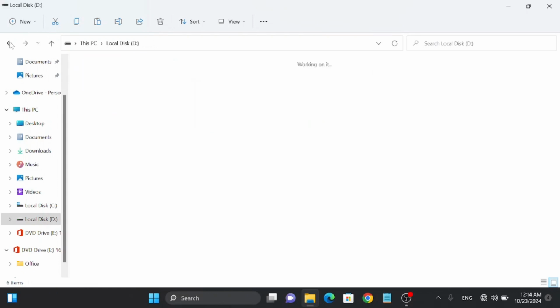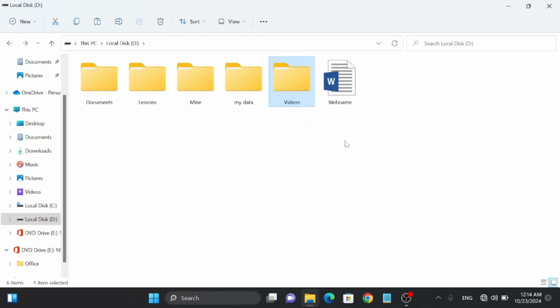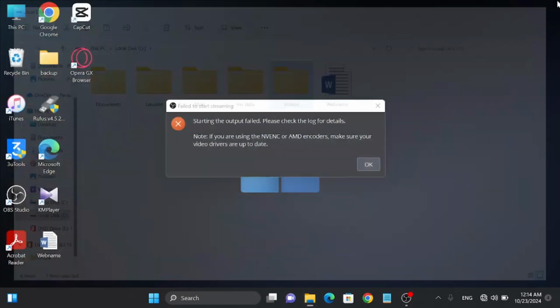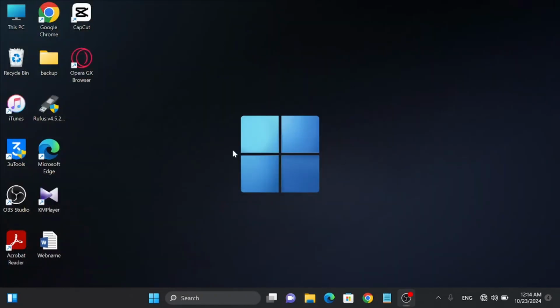So where are you going to paste it? I want to paste this file in the desktop. I'm in the desktop, and now what I'm going to do is press Control V, the shortcut for paste. So I press Control V.